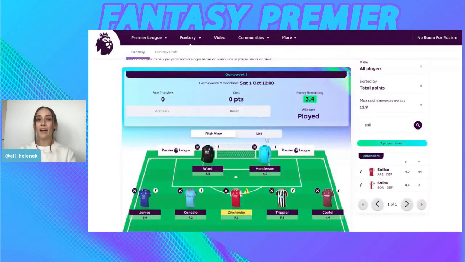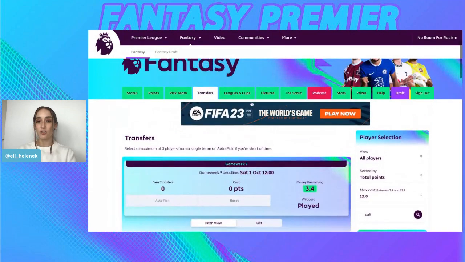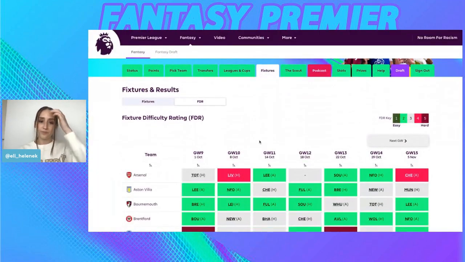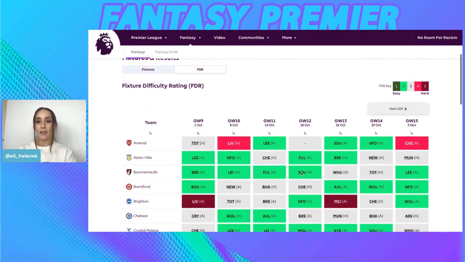And the reason why I am not transferring him in just yet is because of Arsenal's upcoming fixtures. So they play Spurs this week, then they play Liverpool. I feel like they're going to concede in both of these matches. Then they play Leeds away, where they might concede as well, and Elland Road is not an easy place to play. And then they blank in game week 12.